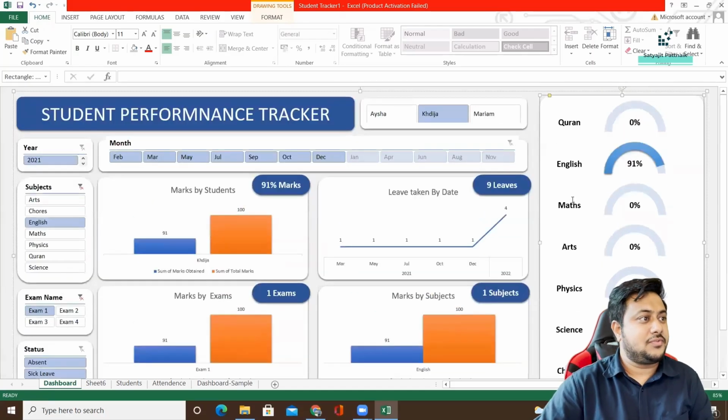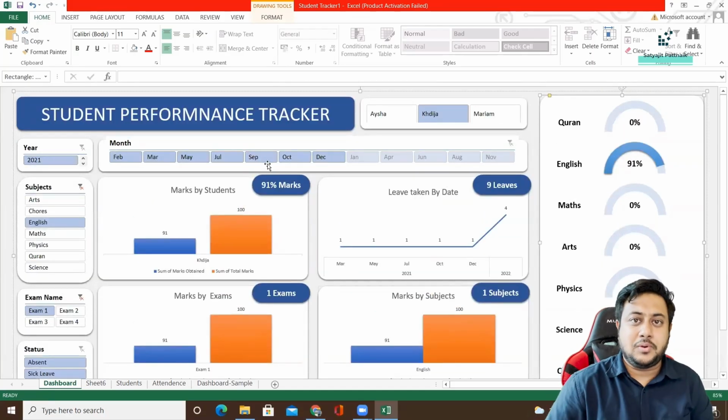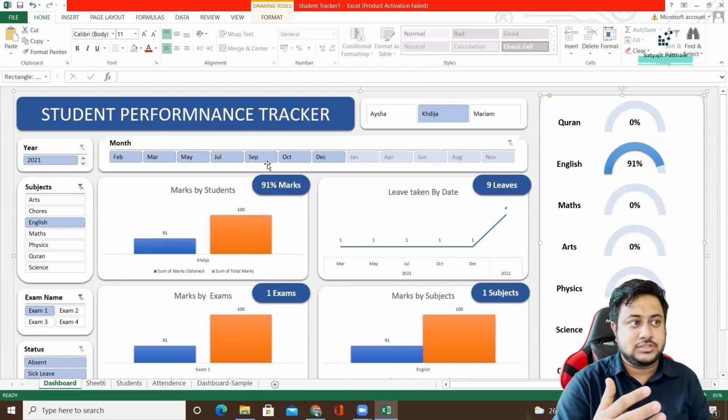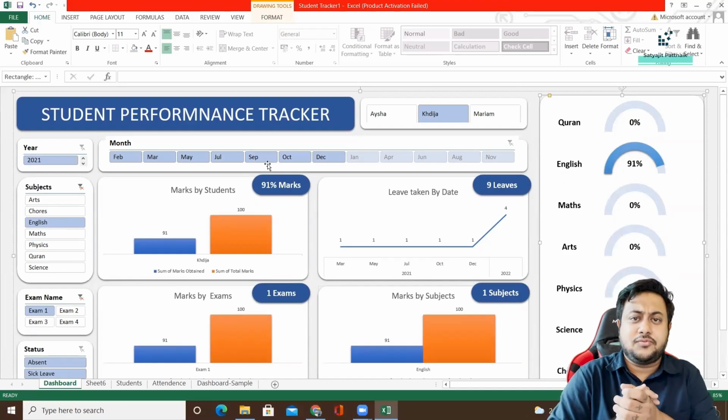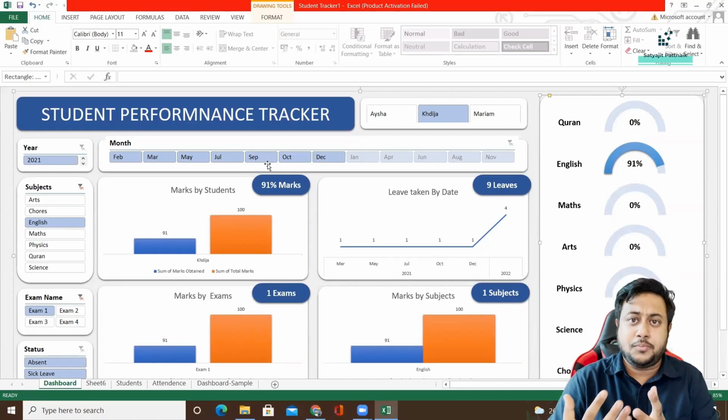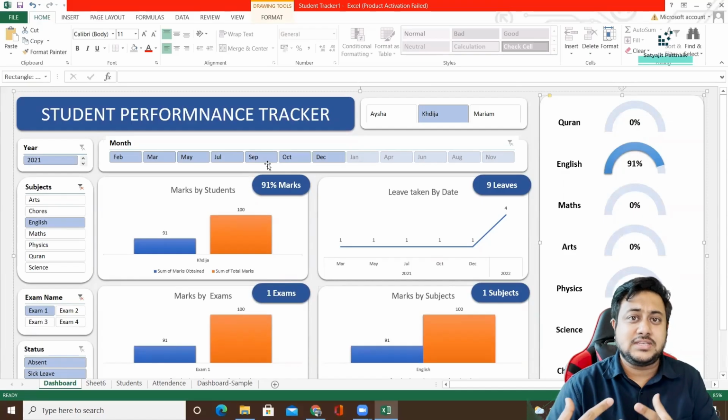So this is one of the dashboards which we have created, student performance tracker. Of course, this will be a deliverable as part of this course, and I will make sure these files are available to you so that you can practice it by yourself. That's it for this particular video. I hope you understood and got a basic idea about how to get started with dashboarding.